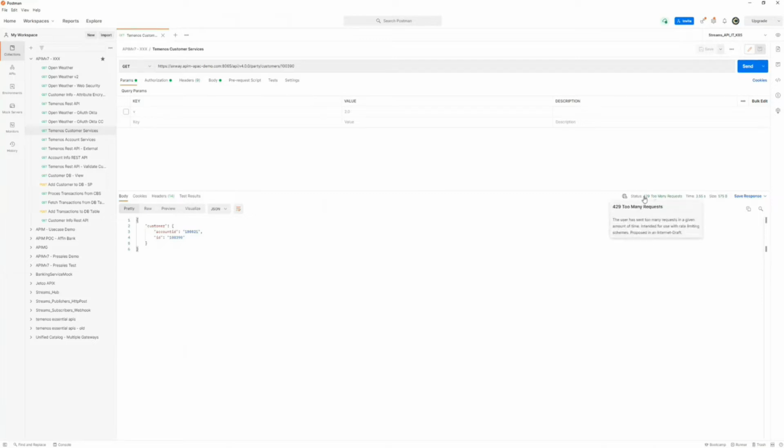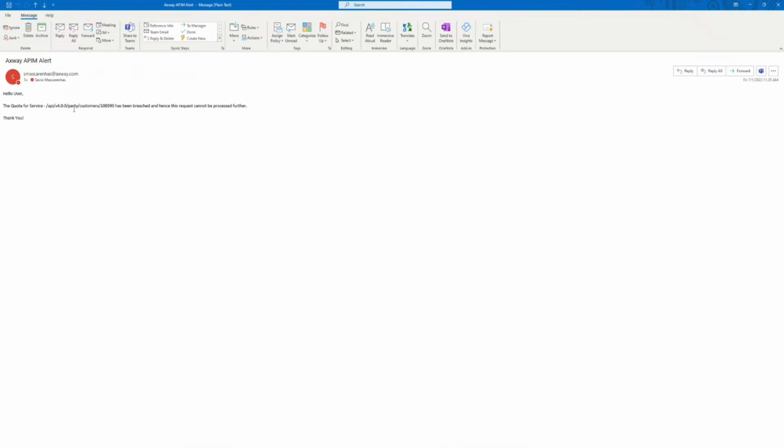Now, that being said, what I should also have received is an email. Okay, my pop-up is disabled because I'm sharing screen, but this is the email I've just received. Okay, if you read this email, it says the quota for the service. This is the service URI that I have set, right, with this ID has been breached and cannot be processed, right? If you see, this is the email that's come on 1st of July at 11:28.